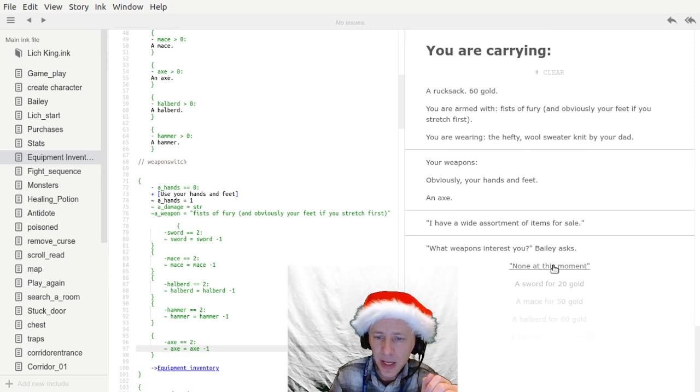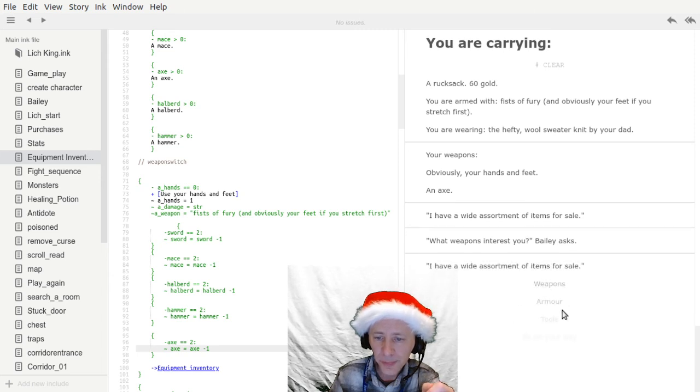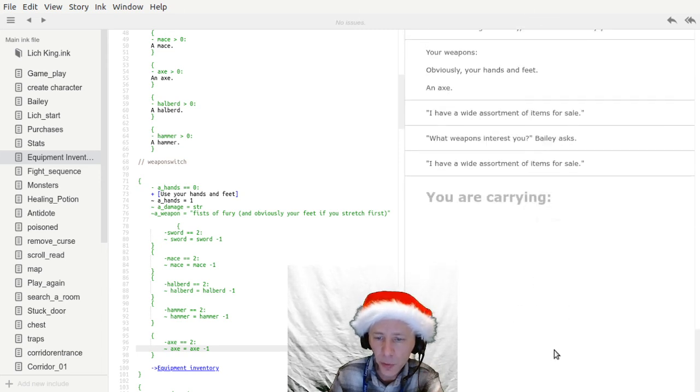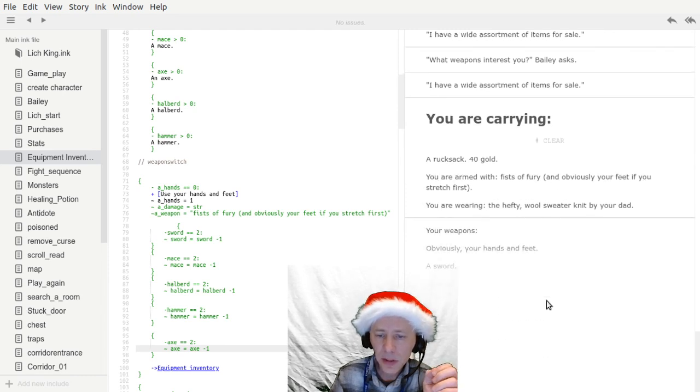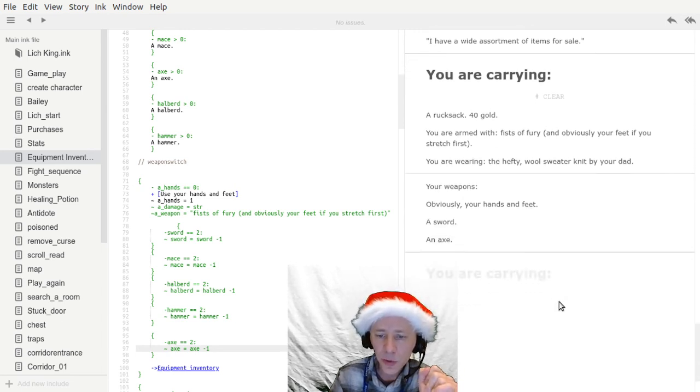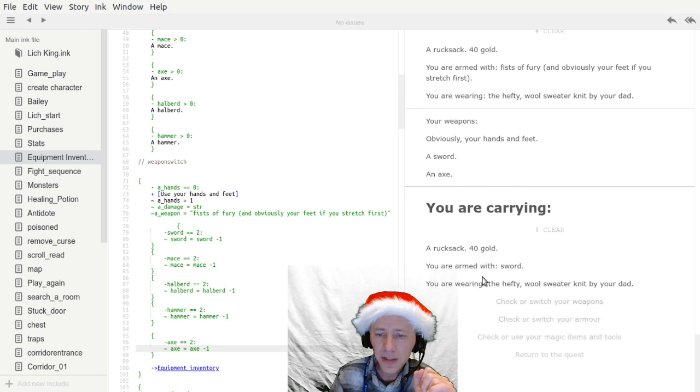I go to weapons and I say I want a sword. Now, if I check my inventory, I say check or switch your weapons. It says I can use the sword, I can use the axe, because right now I am armed with Fists of Fury. So let's say I use the sword. And now it says you're armed with sword.